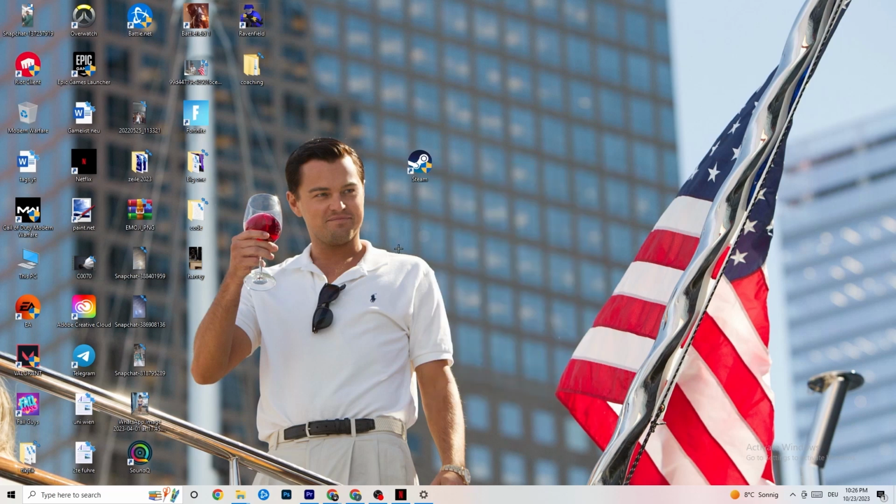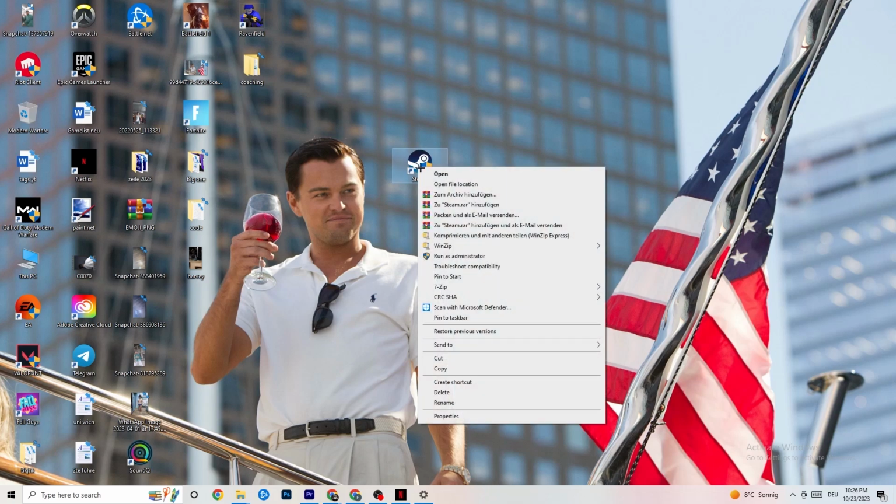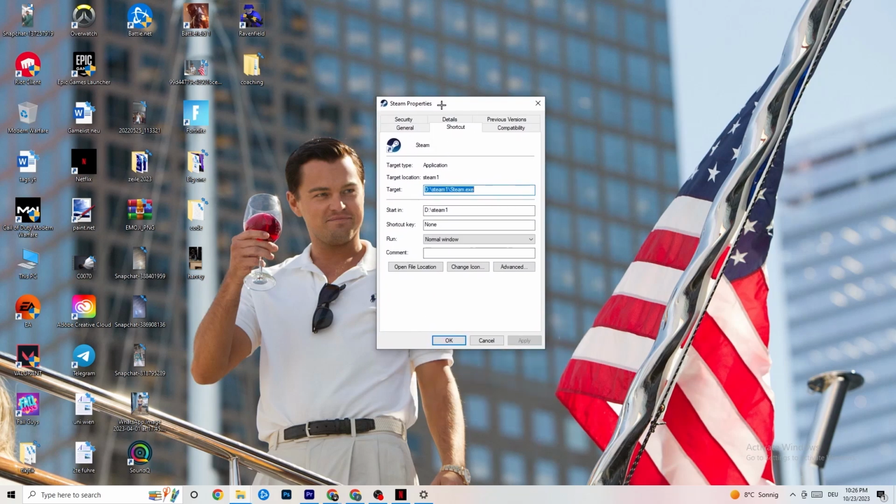You're gonna hit that. What will happen is really simple. It will pop up your launcher, and once your launcher pops up, I want you to start your game over the launcher and try to fix it by doing that. If this doesn't work, you're gonna close your launcher again. Take your launcher, you're gonna right click it. You're gonna go to the very bottom where it says properties. Once you hit properties, this tab will pop up.